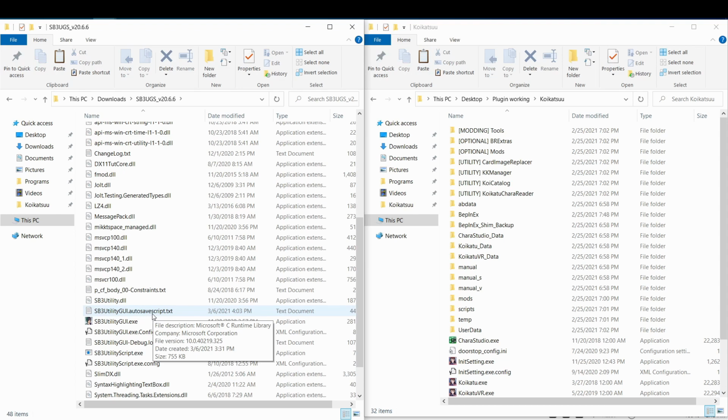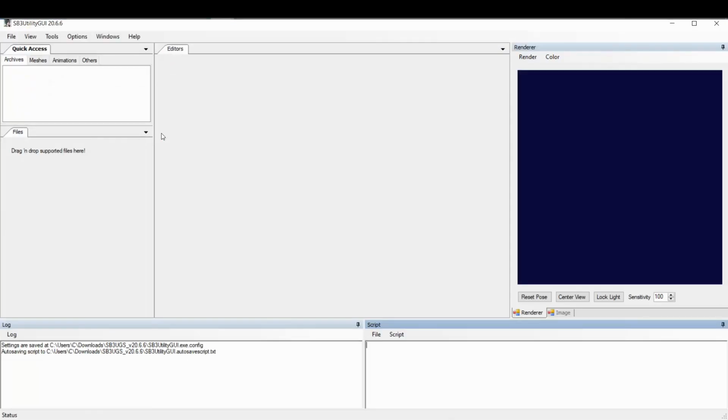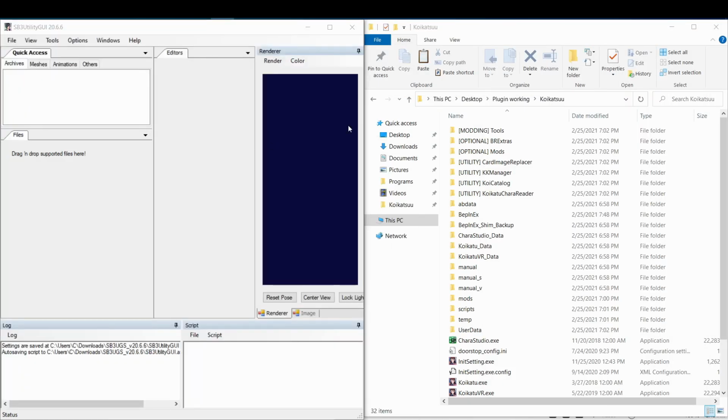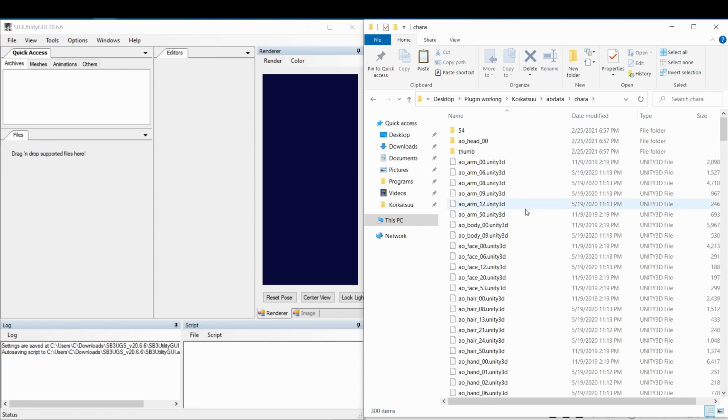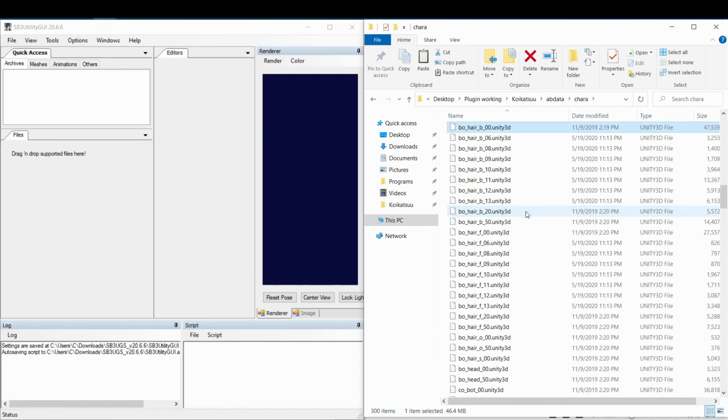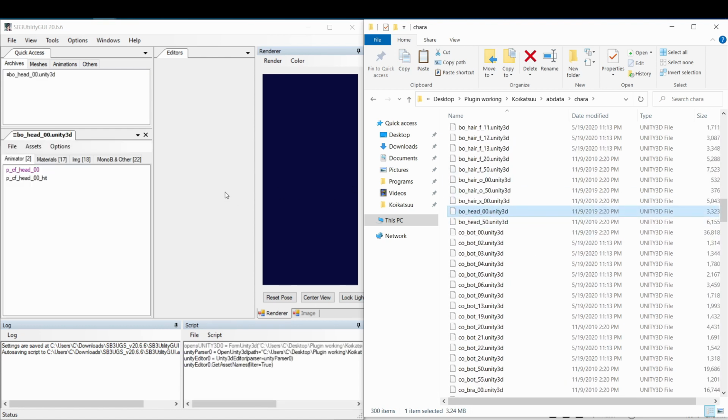Okay, now open SP3U because you need to get two specific texture files. Go to your Koikatsu install directory, then go to abdata, and then kara. Find the bo head file and drag that into SP3U. Then find the oo base file and drag that in too.